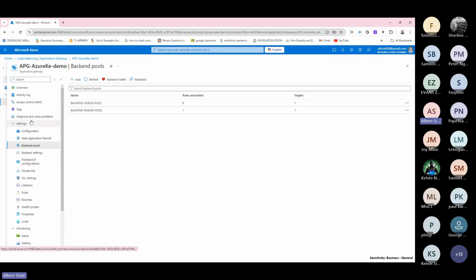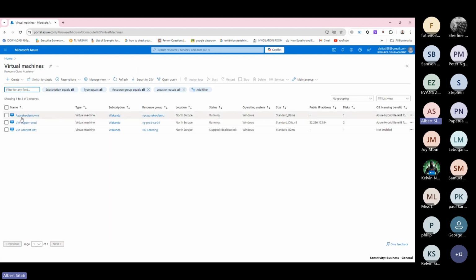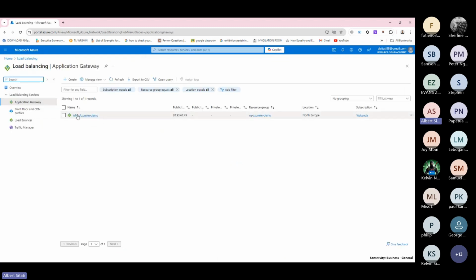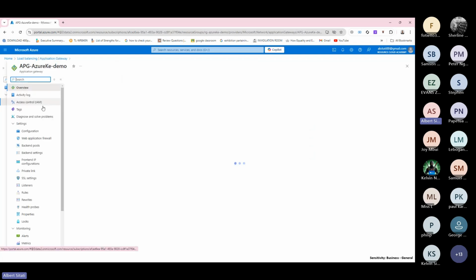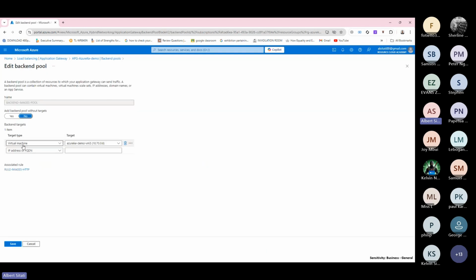So let's have a look at what we're going to deploy. We have two backend pools here. One is called backend videos pool, and the other is called images. If you quickly have a look at my virtual machines, I already deployed two just before the session. We have this Azure KE demo VM, and also this Hyper-V pod. These are where I've deployed those dummy sites, and that one should form part of my backend pool, because that is where my targets are sitting. So for those targets, you ensure that in this pool you have at least one.